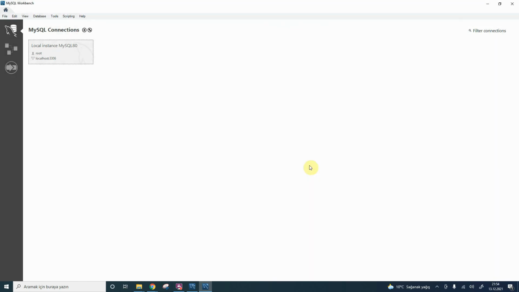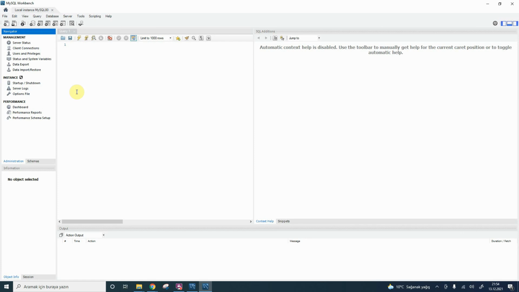Okay. Password. As you see, we have completed the installation of MySQL server and login to Workbench. As you see, administrator tab and schemas. This is sample database. Schema, system, world.